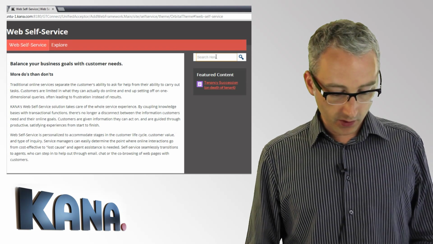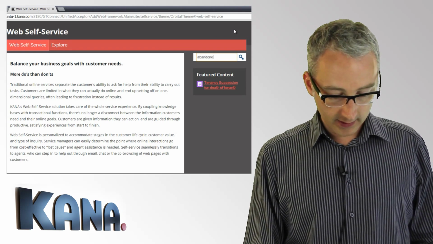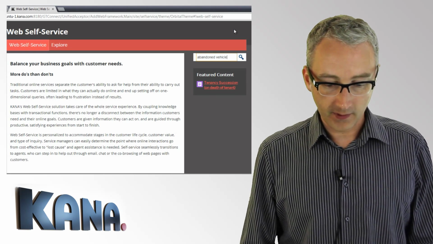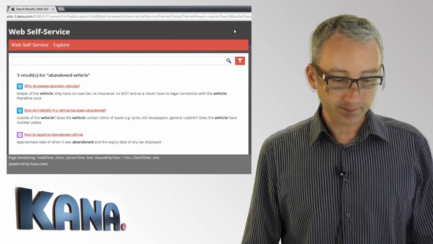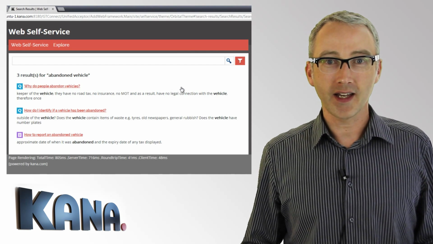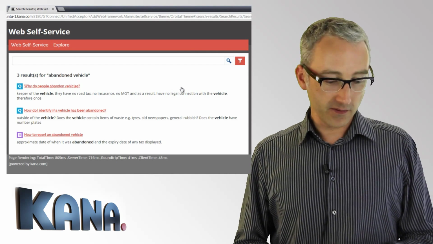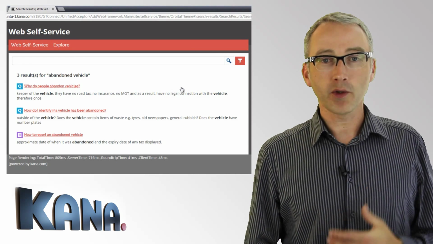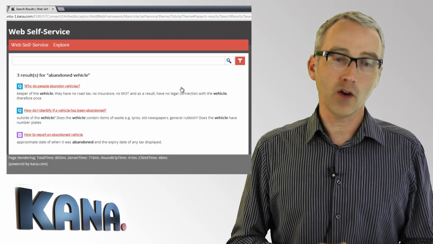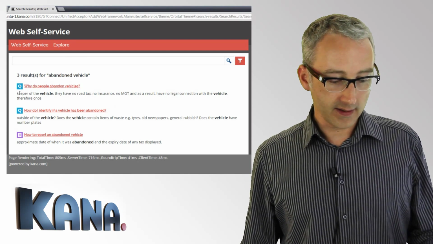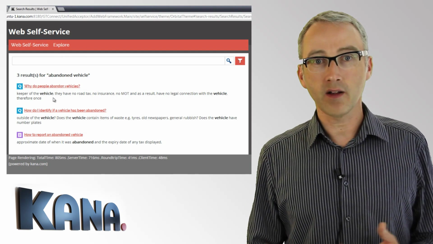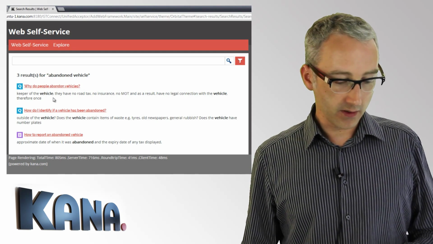Here I have a very simple search box. So let's have a look at some of the searches that will bring me back some content. So first of all, just go for our good old abandoned vehicle again. So we can see 3 knowledge items have been found for the search term abandoned vehicle. Very similar presentation and format compared with the agent view and the authoring view. You can see a nice icon here, the title, and a brief synopsis of what the article is about, all of which help the user find the piece of information they're looking for.